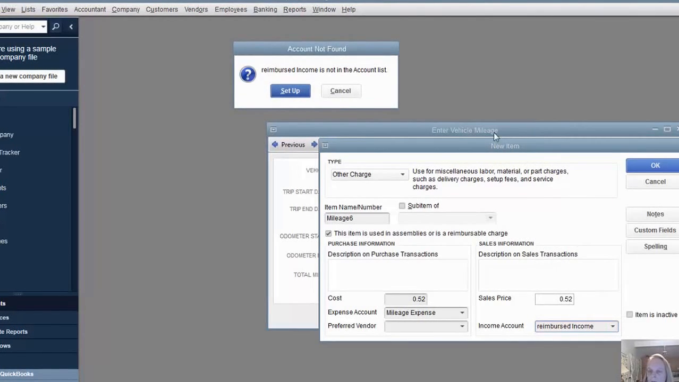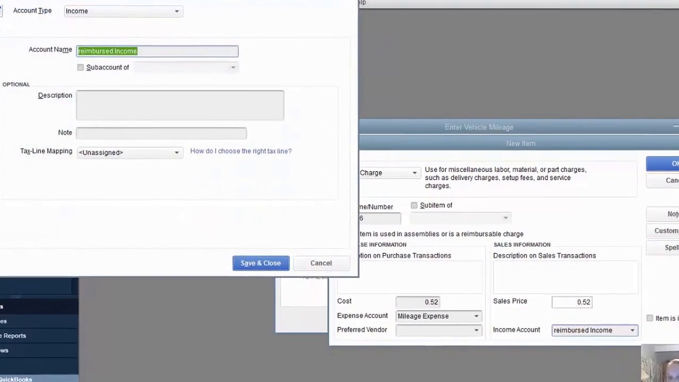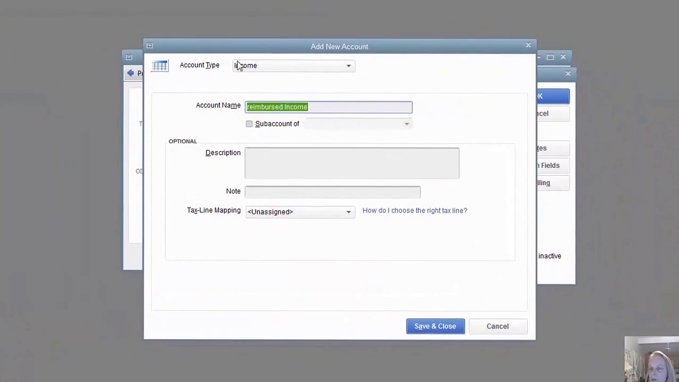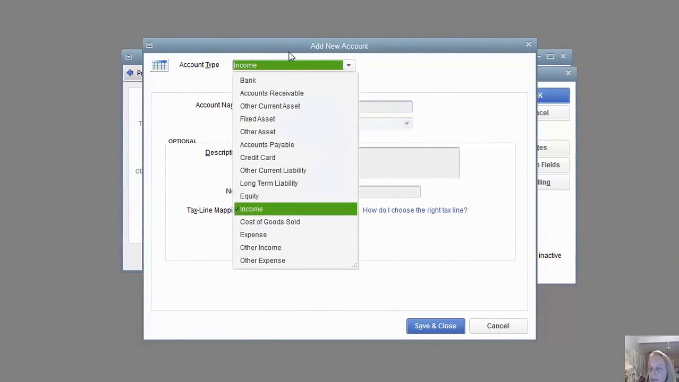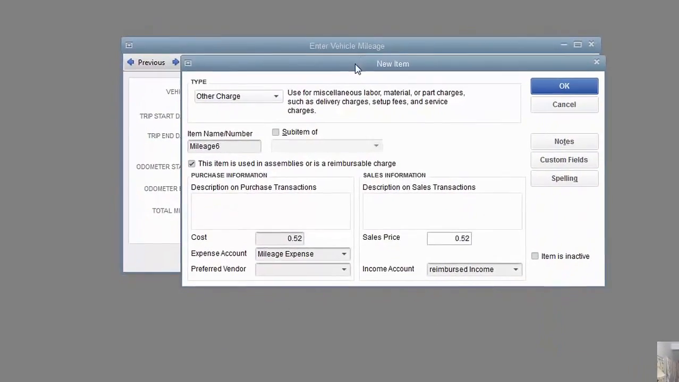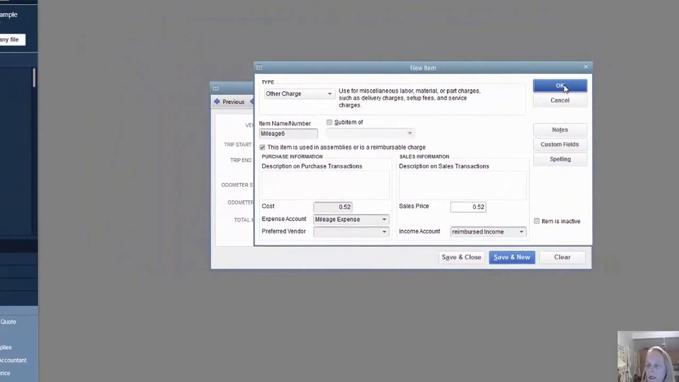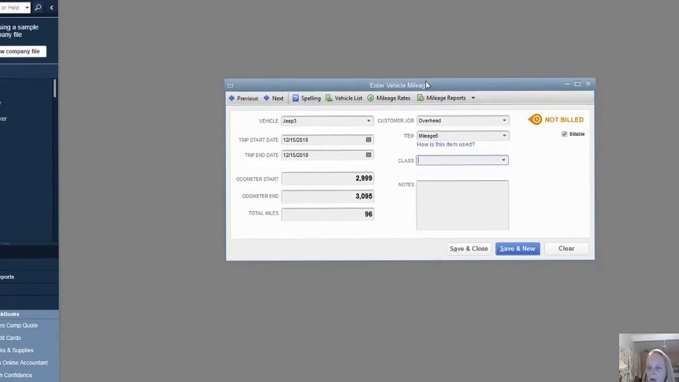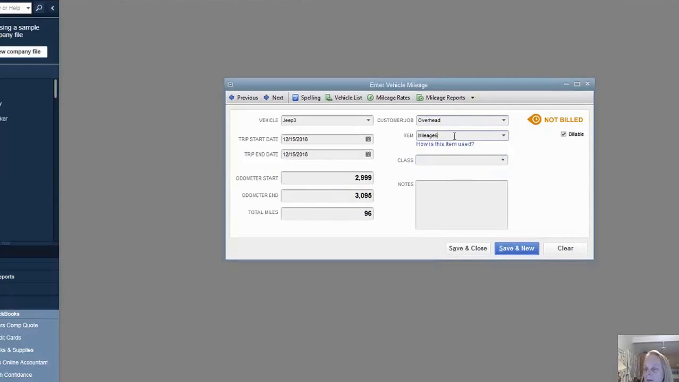We're just going to call it that. We're going to set it up. We're going to make sure that it's an income type, and we're just going to tell it OK. Now we have our item set up. We're going to click and tell that OK. We're going to go back to our mileage rate. I'm going to use overhead. We've set up our item.